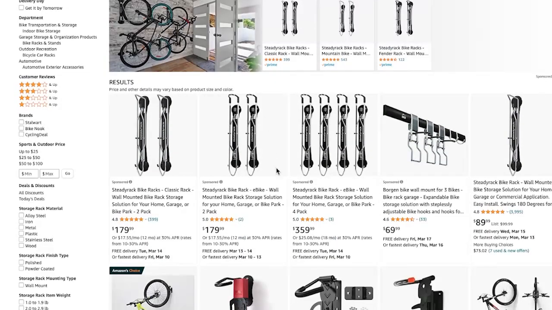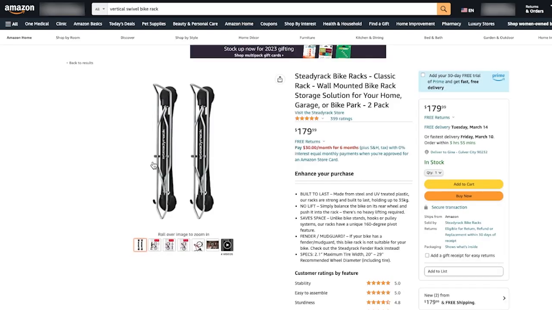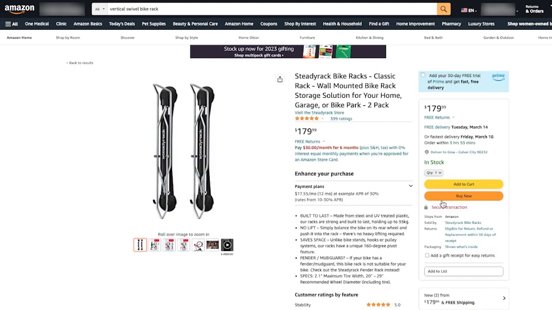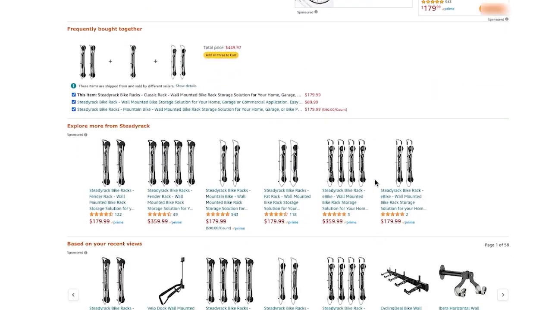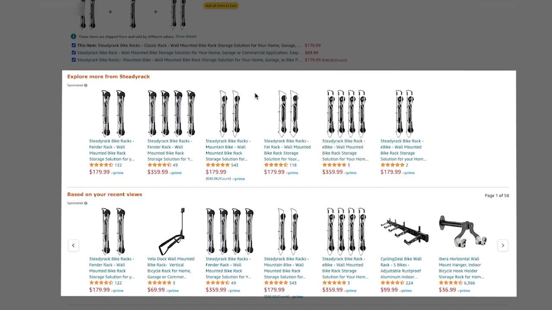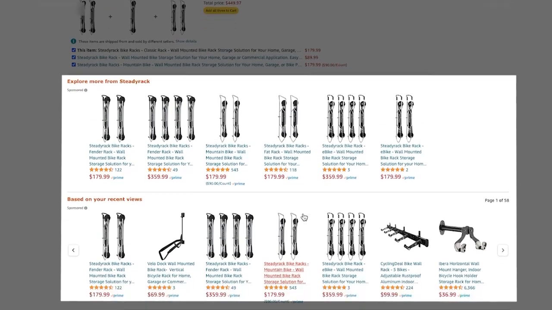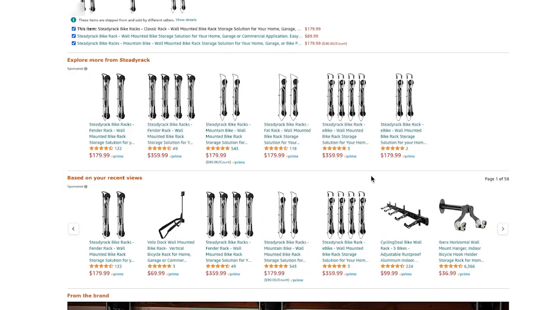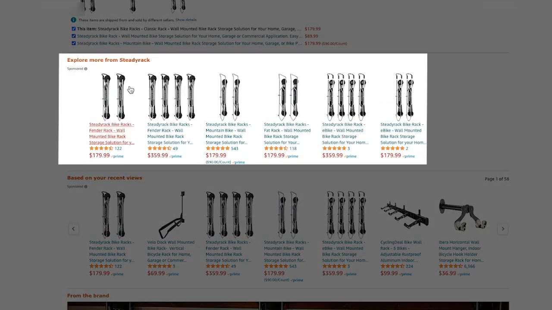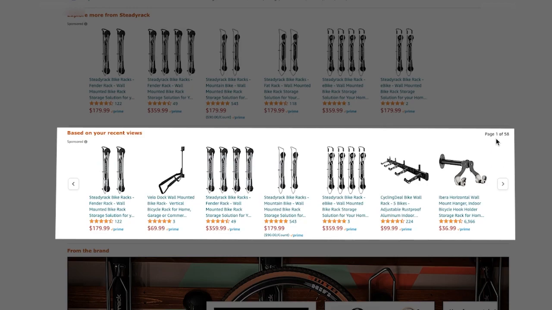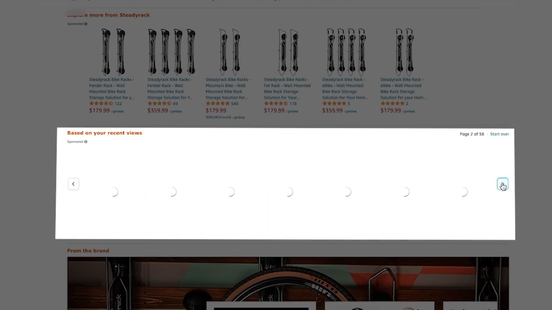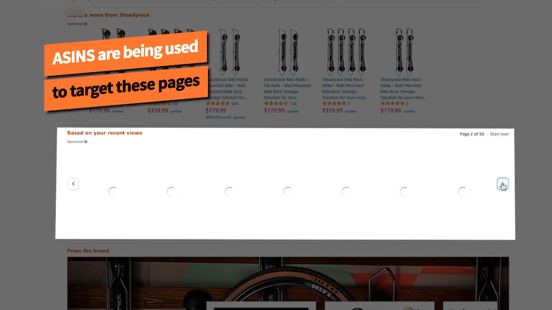Now, the other way that Amazon connects your product to an auto campaign is through ASINs. So as you know, or you should know, whenever you are on a product detail page, you also see a bunch of other products here. You've got two different views of multiple carousels of different products that are similar to this product. And actually this carousel is basically Explore More from Study Rack, so this is showing all the different products from this particular brand. But based on your recent views, anything that has multiple pages right here, this is all the product targeting aspect. And that's basically the ASINs. ASINs are being used to target these particular pages.